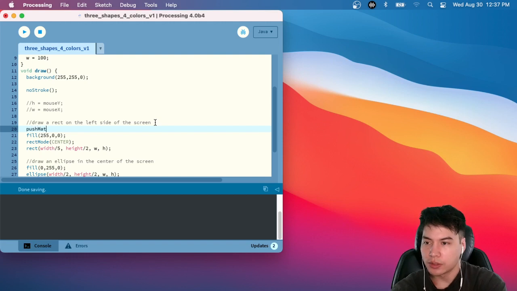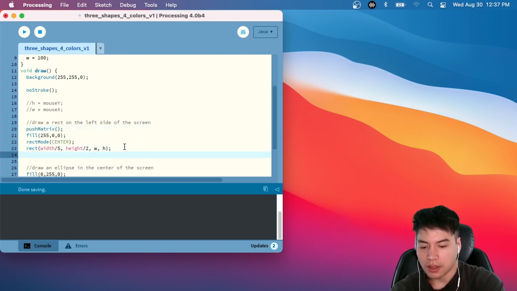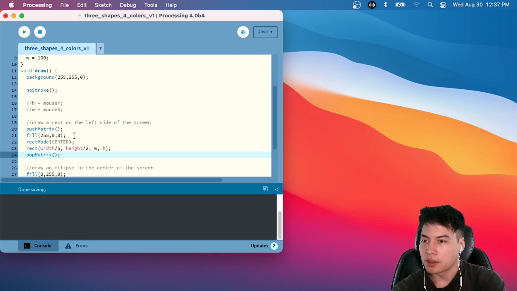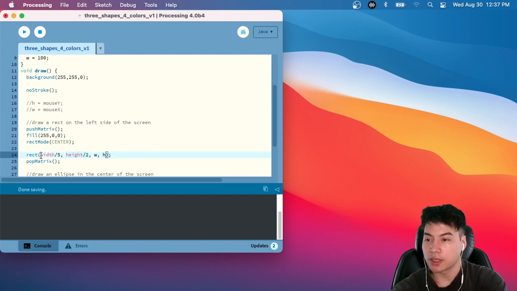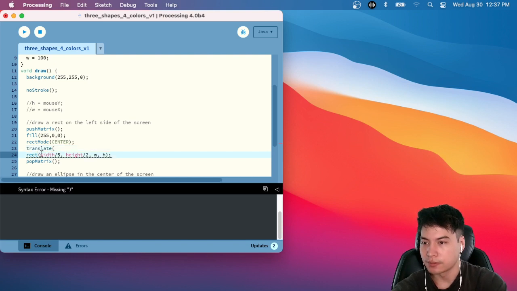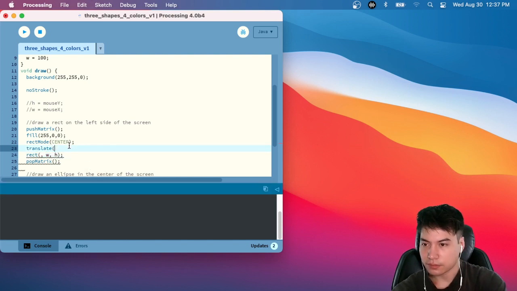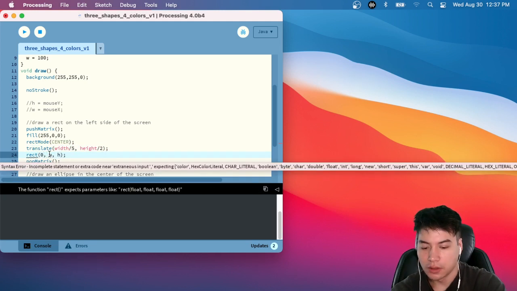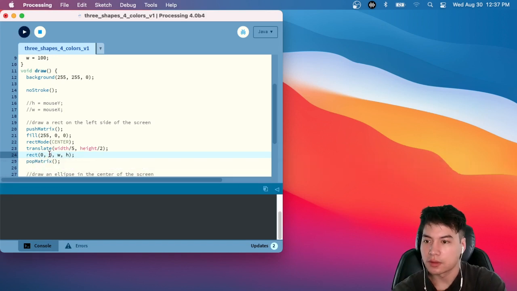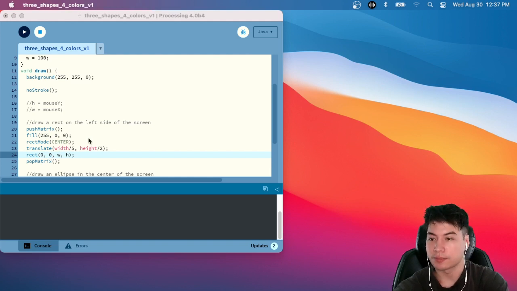So let's put a push matrix and a pop matrix. And then let's go in here, right? And what we're going to do is, instead of drawing the rectangle directly at this x and y, we are going to translate to that position. And then draw the rectangle around the origin. So we'll run this sketch right now just to see that everything should be the same. Nothing should have changed, right?